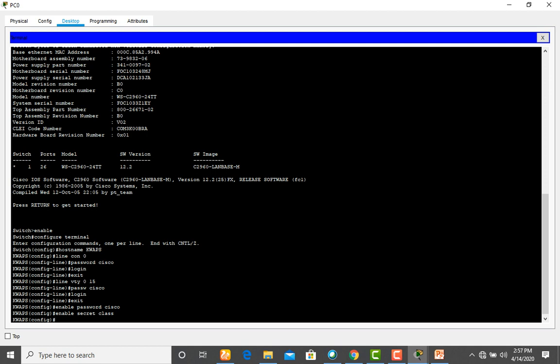Now there's one thing we have to do. These passwords we have given to it, we need to encrypt them so that anybody who enters the device will not see the password in plain text, but will see them as scrambled. So the next command we want to do is service password-encryption.